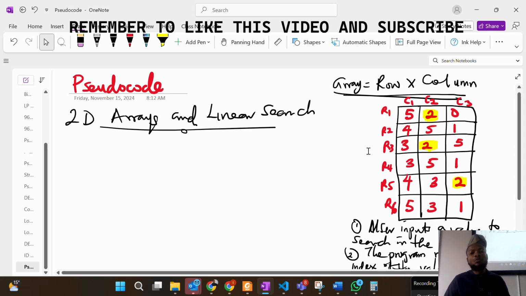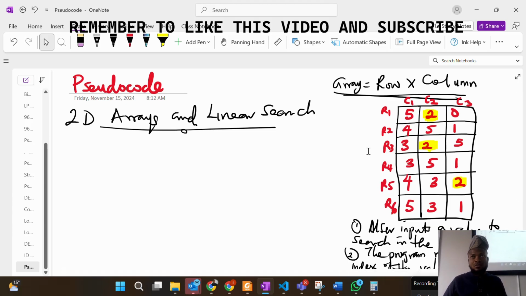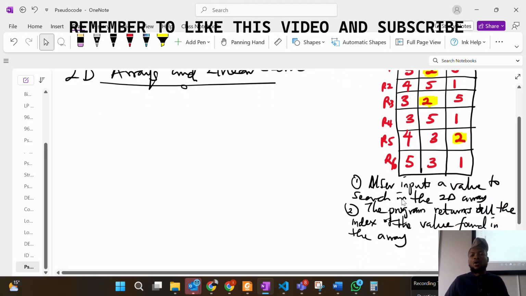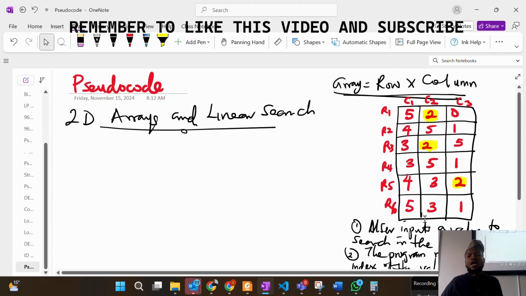The user will input a value to be searched in this 2D array. The user will say, okay, I want to search A1. To search A1, the program will return all the indexes where 1 is found. Is this understood? So if the user needs to find A1, it will return that 1 is found in row 2, column 3, row 4, column 3, and row 6, column 3.